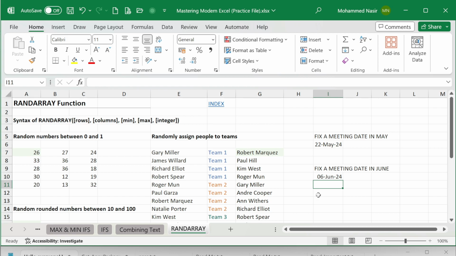All right, and this is how the RANDARRAY function can generate any random number and be used in our day-to-day life.